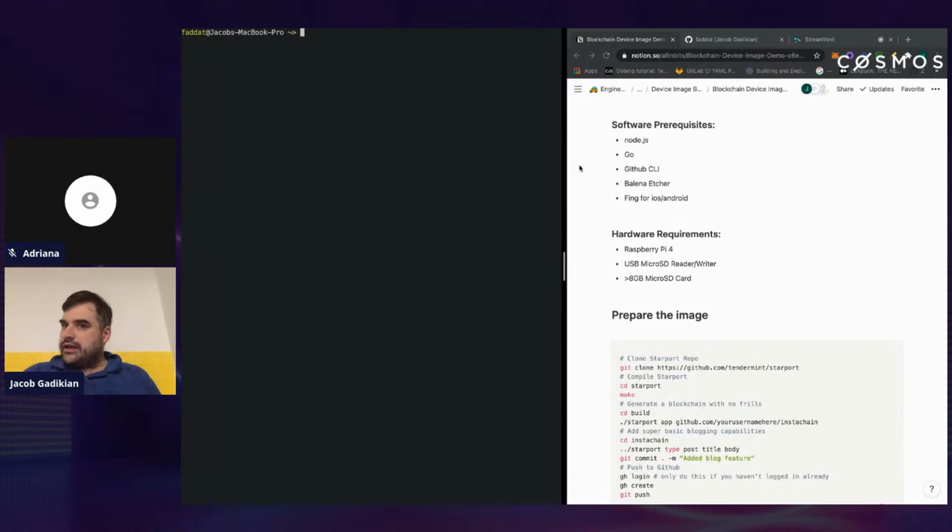It is kind of a lot of software. Okay, you're going to need Node.js. You'll need the latest version of Go. You may want to have the GitHub CLI, mainly because that makes creating a new repository pretty much seamless.